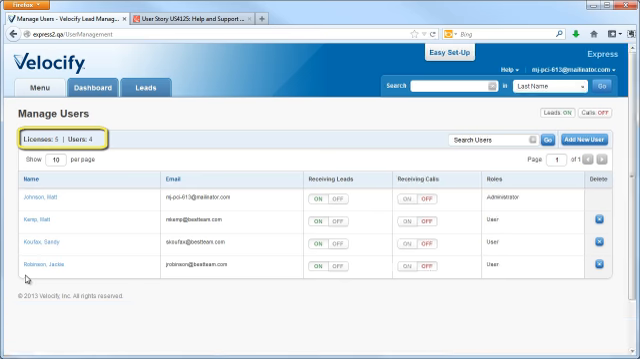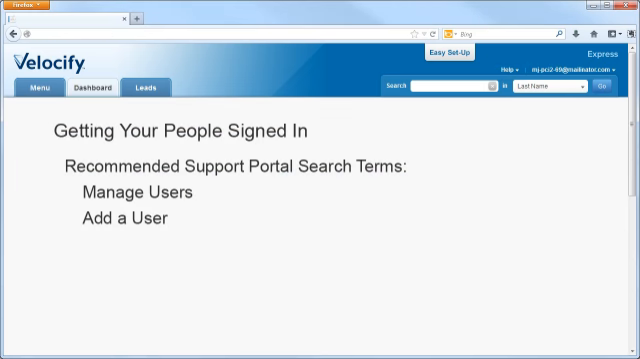The number of licenses and users that you have is displayed here. Find more information on managing users on the support portal by clicking the Help and Support link. Browse the topics or search on specific terms to find answers. Recommended search terms include Manage Users and Add a User.